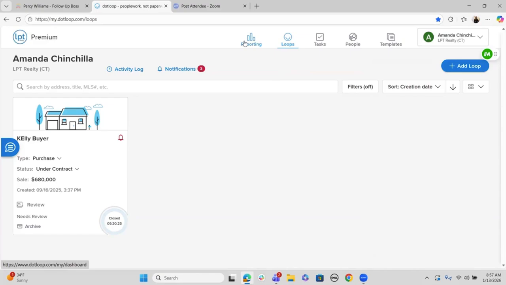Lastly, listing documents should be submitted for review as soon as you receive that listing, whereas buyer documents you don't submit until the property goes under contract. So that is Dotloop from start to finish.